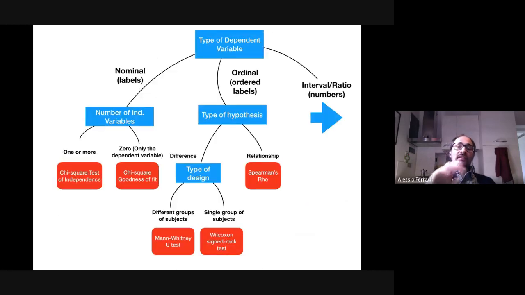Okay, so this is the half of the flowchart. The flowchart is very large, and you see that it allows you to choose a certain test based on certain features, on certain characteristics of your experiments. So that's why the tests depend on the experiment design. So first of all, I look at the type of dependent variable.